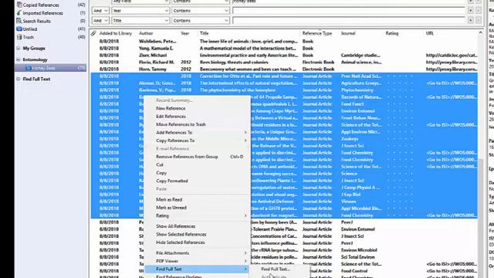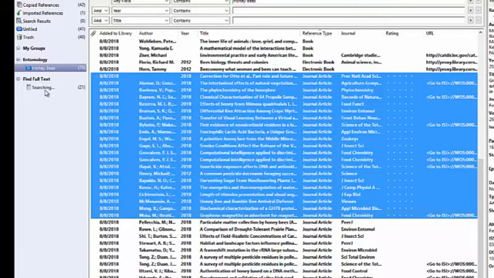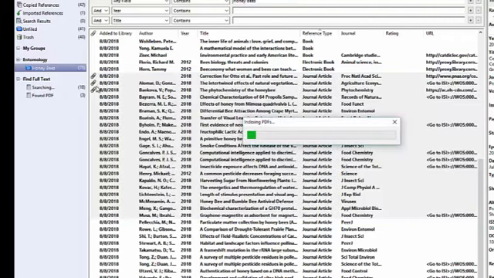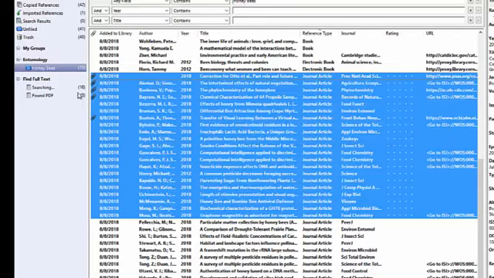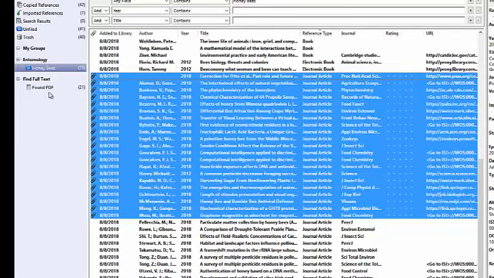Find Full Text. And you can notice over here, it's going to take these references and go through, and if it can find the full text, it's going to attach it. You can see the paperclip icons are expanding right now, and it'll keep going for a while. So now the search is done. It actually found all 21 attachments.